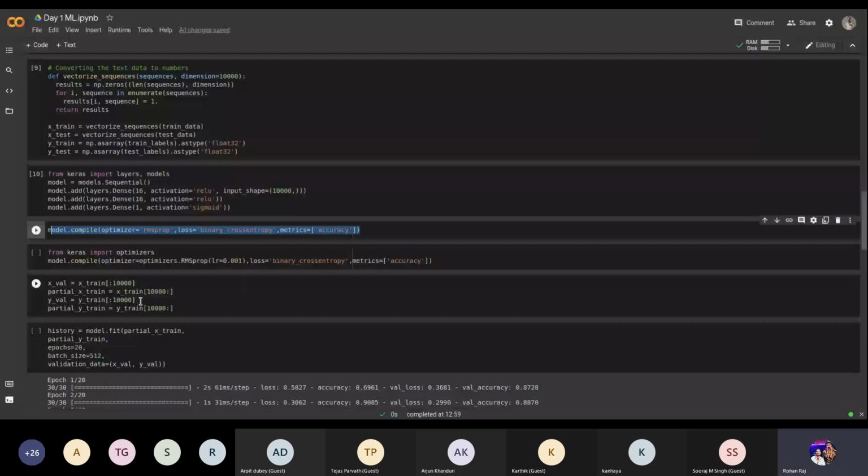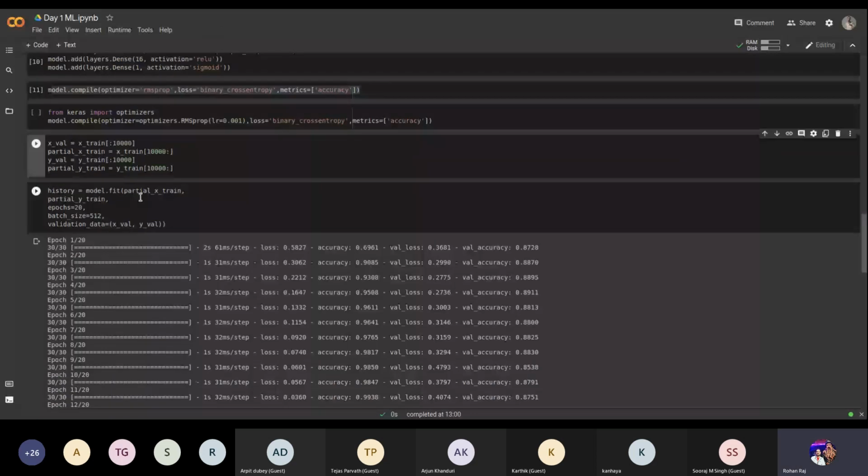Once the data is defined, I'll train my model with partial X train and partial Y train. We have 20 epochs. The batch size is 512, so it's mini-batch gradient descent. We pick 512 samples from the data, train the model once, and then move forward. And then we have validation data.